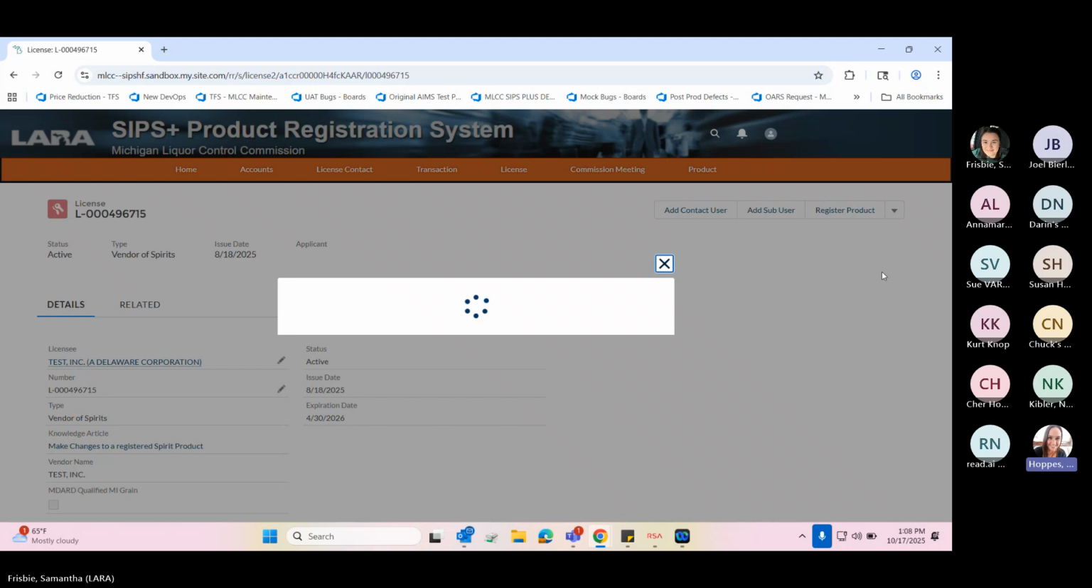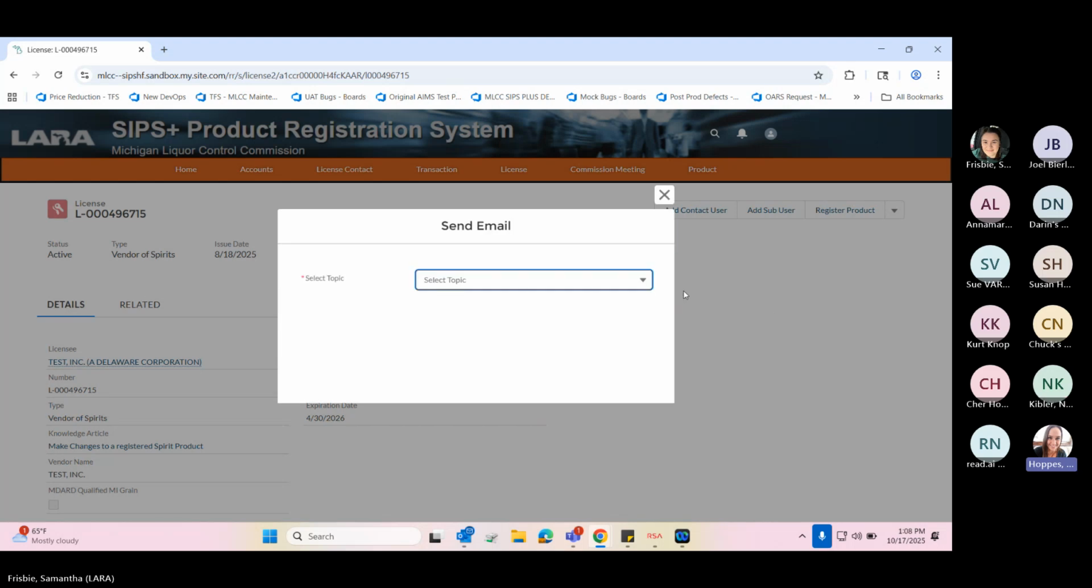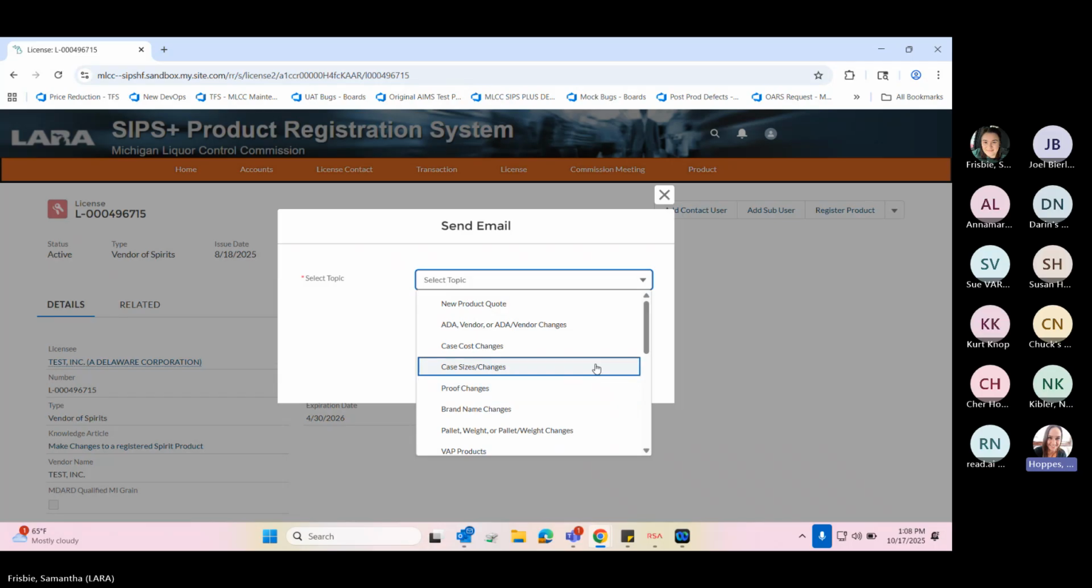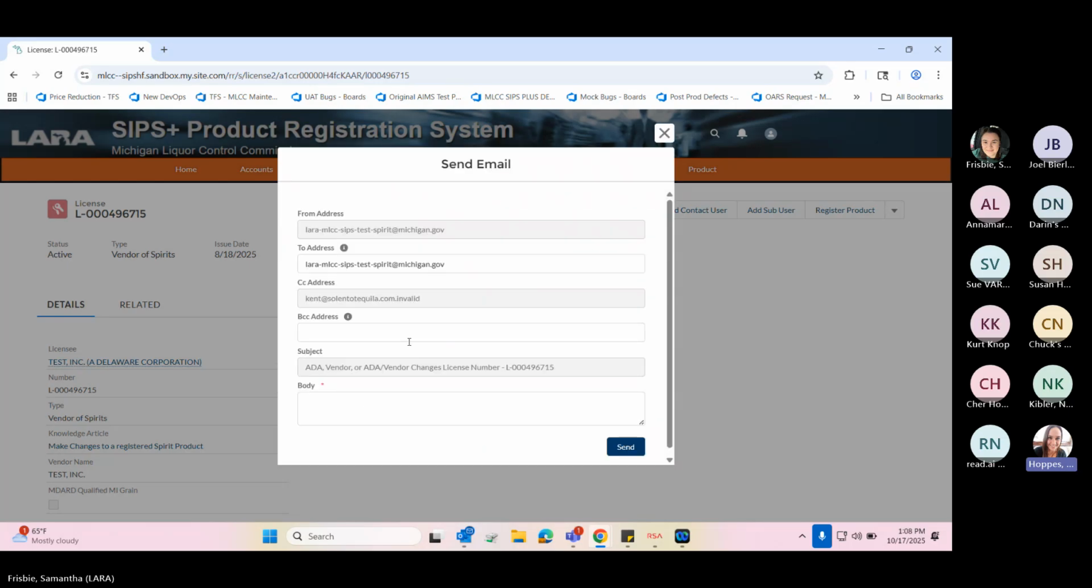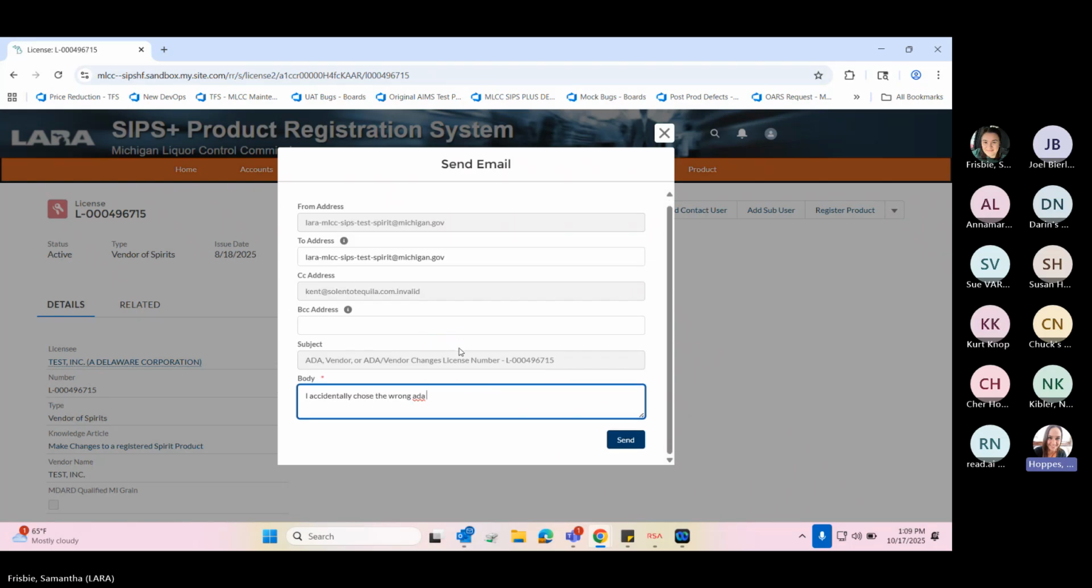My suggestion would be, if you accidentally submit something and you realize it's not what you expected, you can choose any of these topics that we have. If you've just done an ADA vendor change, you can select that from the top. And you can send a message directly to our eQuote folks, who are going to be your SIPS Plus Spirit registration folks moving forward. You can just say, I accidentally selected the wrong thing. And what they will do is change that to a rejected status. Once that status is updated to rejected, that allows you to hit the edit button that Sam was just showing you, update the information and resubmit it to the MLCC.